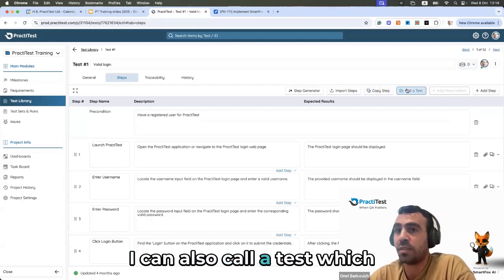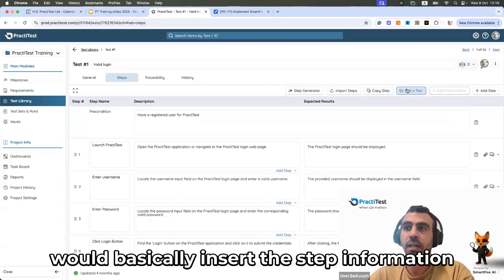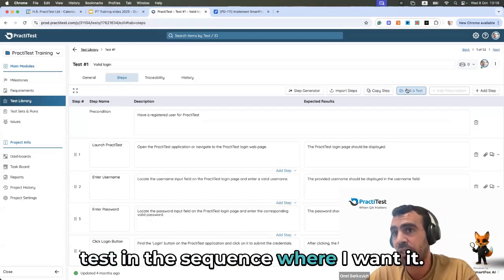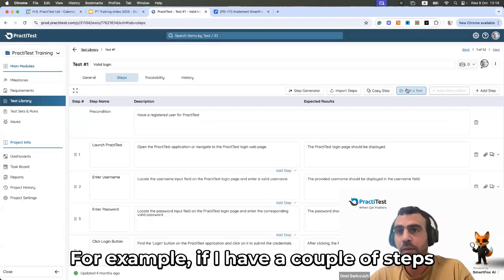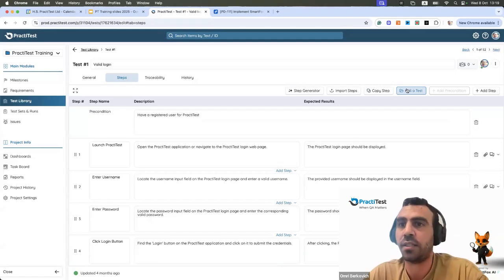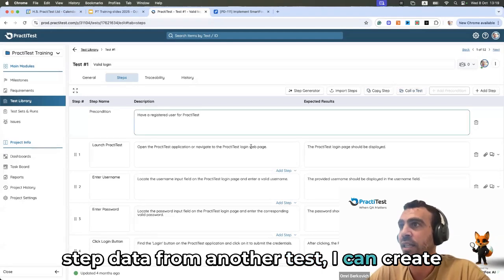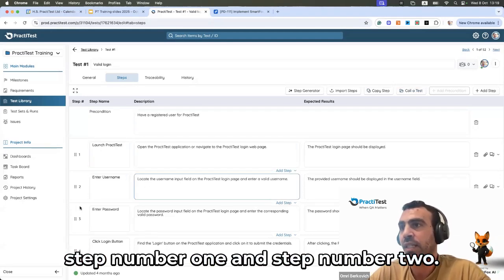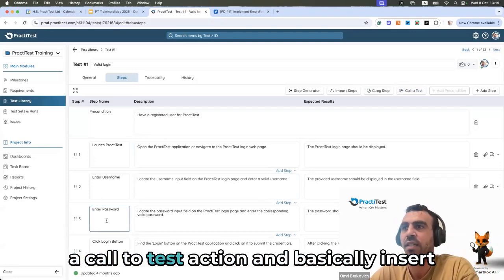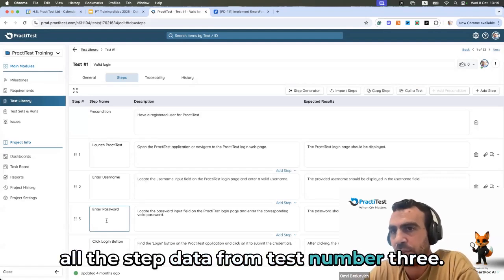I can also call a test, which would basically insert the step information of another test into this test in the sequence where I want it. For example, if I have a couple of steps that I want to create before I insert step data from another test, I can create step number 1 and step number 2, and then as step number 3, I can create a call to test action and basically insert all the step data from test number 3.